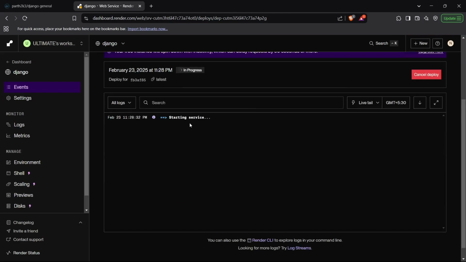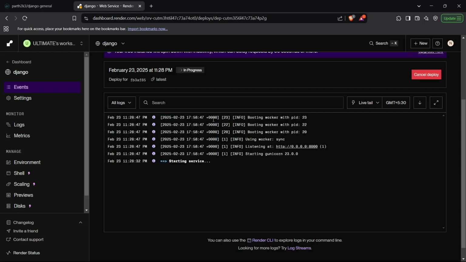For the logs, it is just stating the starting service. So basically, it is first pulling the Docker Hub Docker image, and then it is running the image right here. And perfect, you can see that it has booted up itself. That means our Django image is working perfectly. And it says this is listening at localhost 8000, which is totally accurate and perfect since we need this to run on localhost 8000.